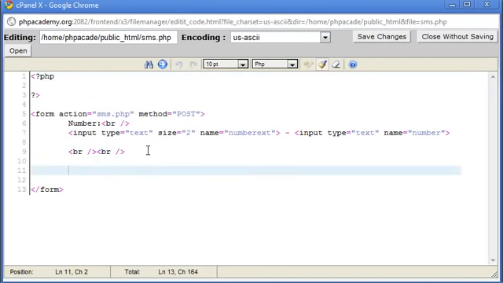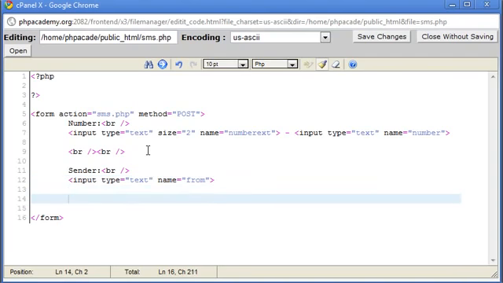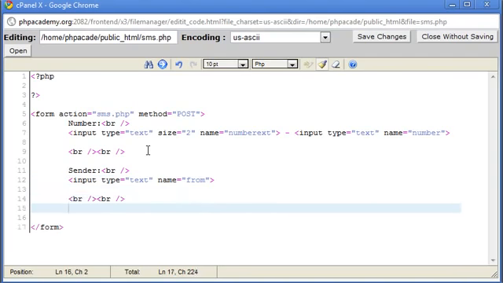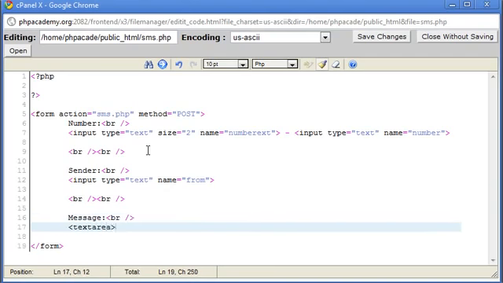Next, I'm going to say sender, and this is going to be the text that's displayed when the user receives the message. So input type equals text again, and the name of this is just from. Now we need the message, and this is going to be a textarea, so it's just basic HTML, and the name of this is message.